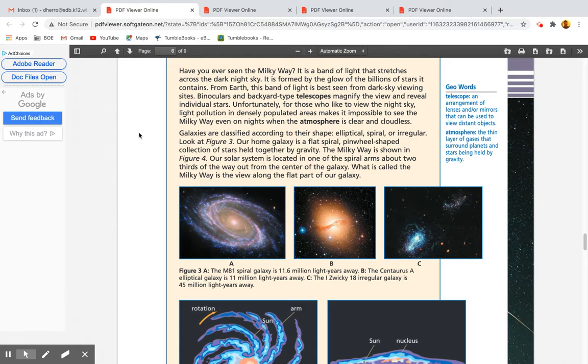Galaxies are classified according to their shape: elliptical, spiral, or irregular. Look at Figure 3. Our home galaxy is a flat spiral, pinwheel-shaped collection of stars held together by gravity. The Milky Way is shown in Figure 4. Our solar system is located in one of the spiral arms about 2/3 of the way out from the center of the galaxy. What is called the Milky Way is the view along the flat part of our galaxy.